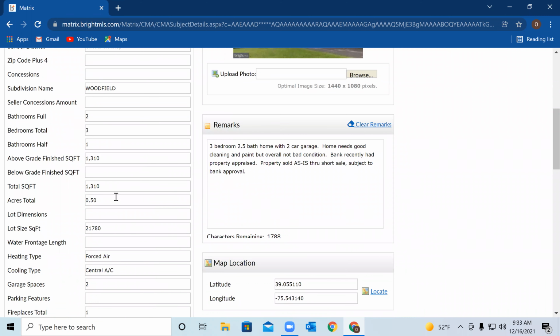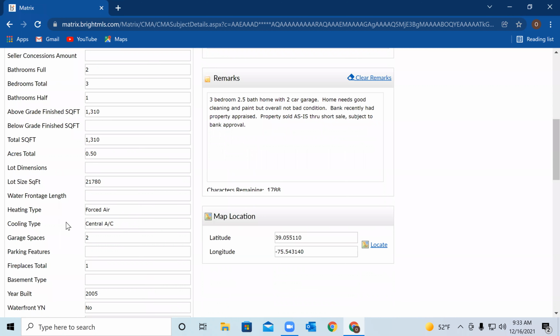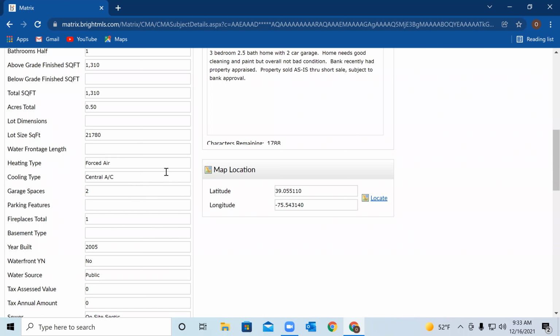So it's the square footage, total acreage, the lot size, heating type of forced air, cooling type of central air. Now, it's important to look at this stuff because a lot of times, older homes especially that have been converted, maybe they were built in the 60s and they didn't have air conditioning, right? That were converted later on, it doesn't know that. It's not going to pick that up. So you'll come in here and it'll say wall window air conditioning, and not central air conditioning, even though it's been upgraded to central air conditioning.